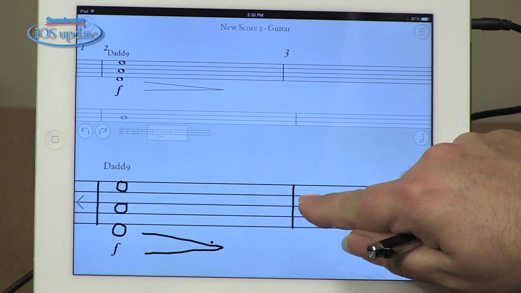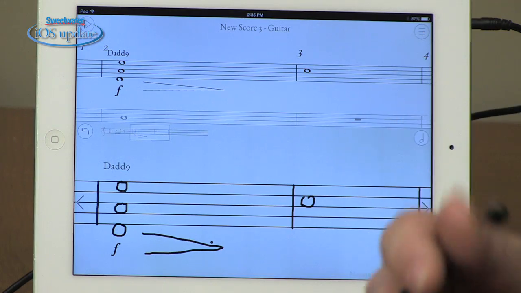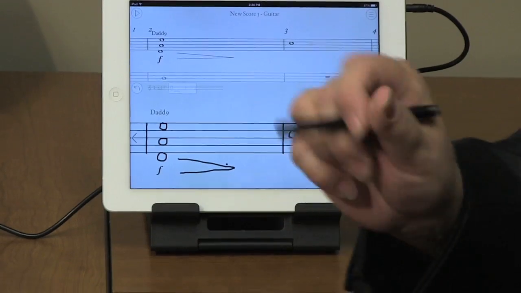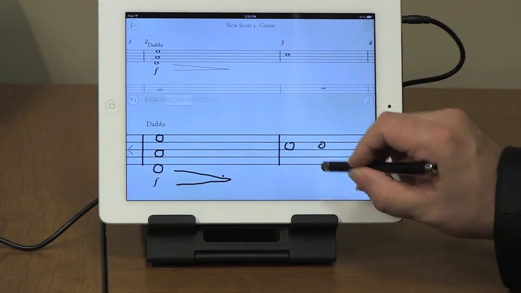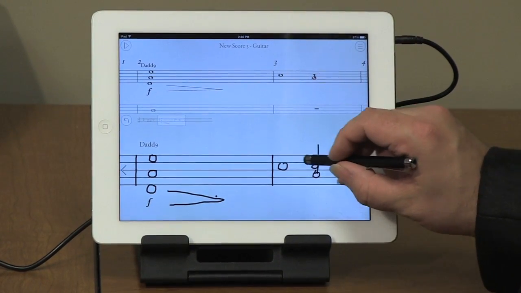Now you can use NotateMe using your finger to draw on the screen. So for example, we can draw a whole note there, and that works fine depending on how large you have this. But I find that it does work better using a stylus. It just seems like you can see a little better what's going on as you're drawing those notes in.